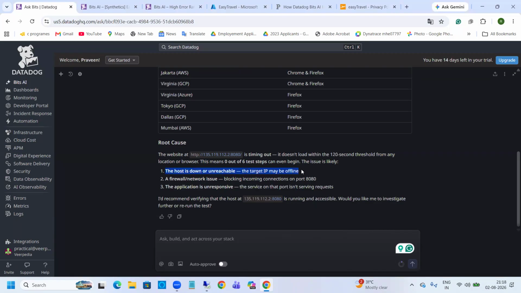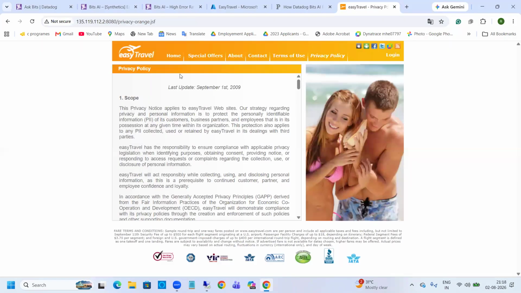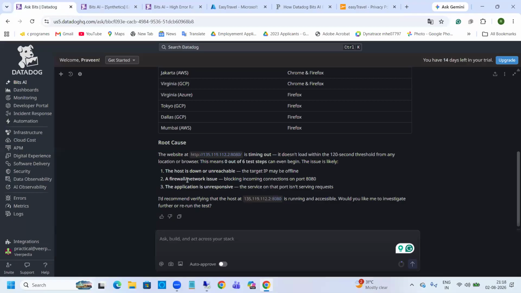The host is down or unreachable. The target IP may be offline. So once you stop that application, you cannot access the Easy Travel application. So we can correlate our issue with this first option. And the second recommended root cause is a firewall or network issue. Sometimes the firewall will block the request from Datadog's synthetic monitors. At that time, you have to bypass the rules and allow the Datadog synthetic monitor to access your application. And the third one is application is unresponsive.